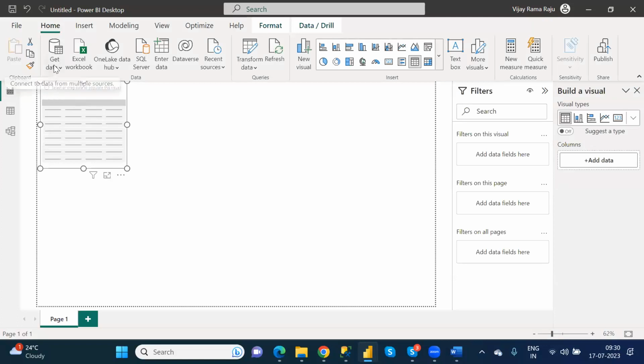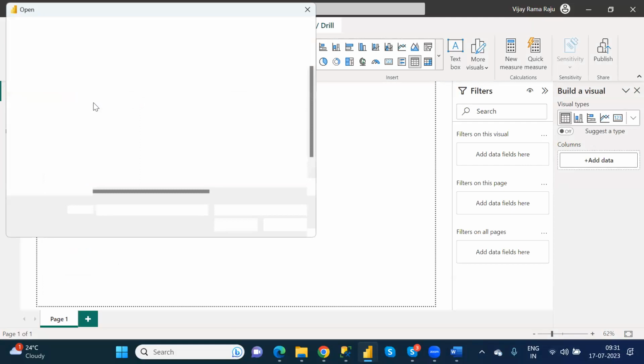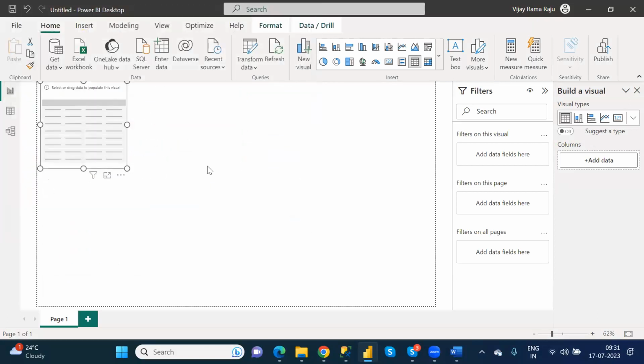Not only this one, suppose, for example, I want to load Excel data into Power BI desktop. Click on this Excel workbook. And here, wherever your Excel file is, you have to go to that particular location and select that Excel file itself. Suppose I want to load this country-wise sales. Then select this particular one. Click on that particular one.